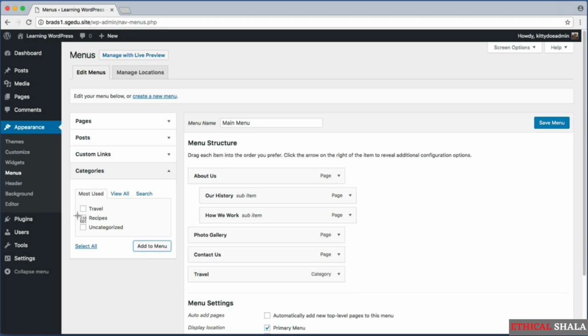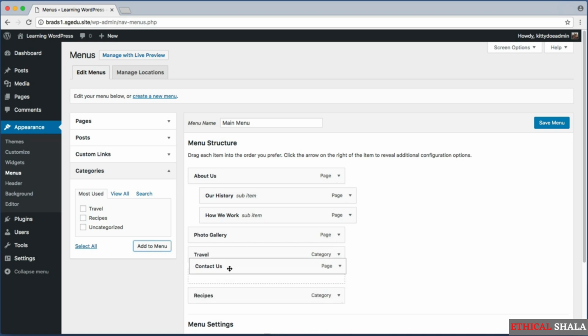I also want to add a link to the recipes, so I will check that. You could have checked both of them at the same time and then just clicked Add to Menu. All right, there we see it. Now I want the Contact Us page to be the last link in the menu, so I'm just going to drag and drop it here. All right, the menu looks good to me, so I will click the blue Save Menu button.